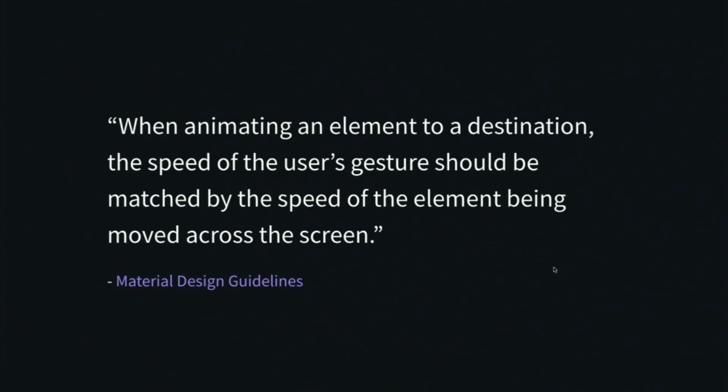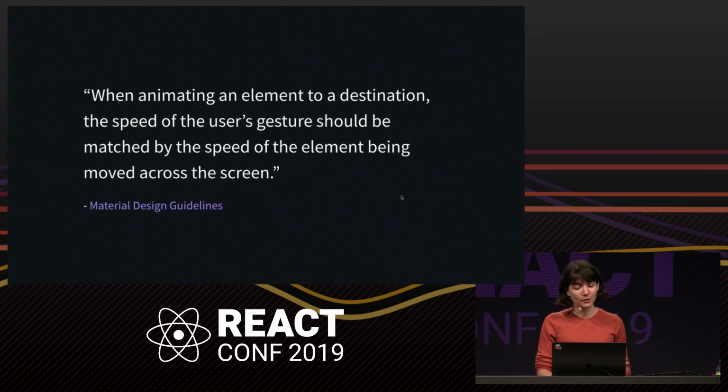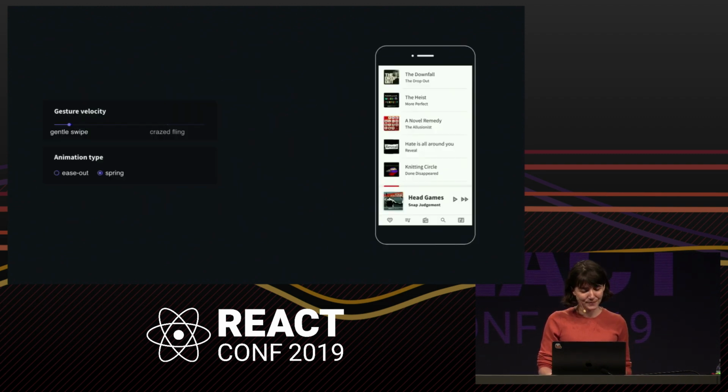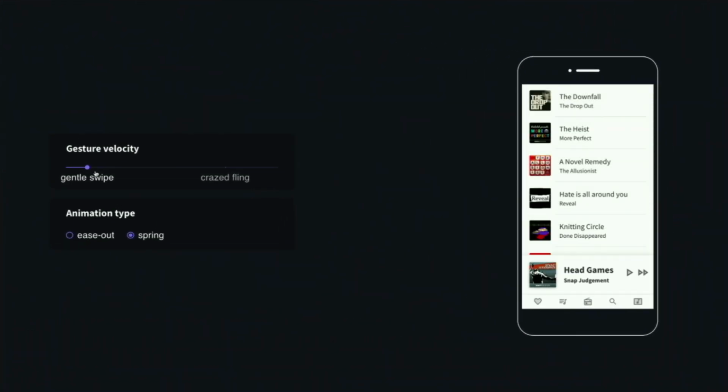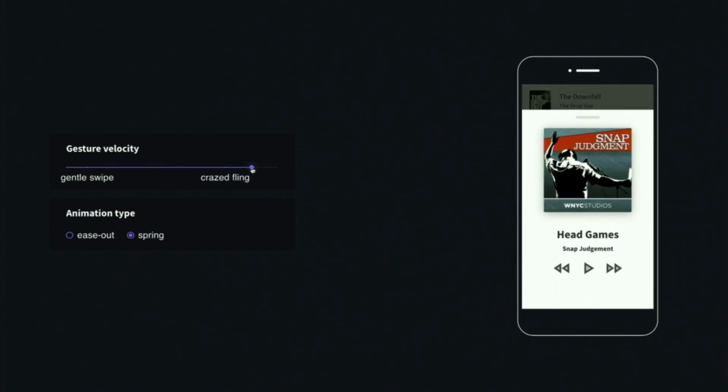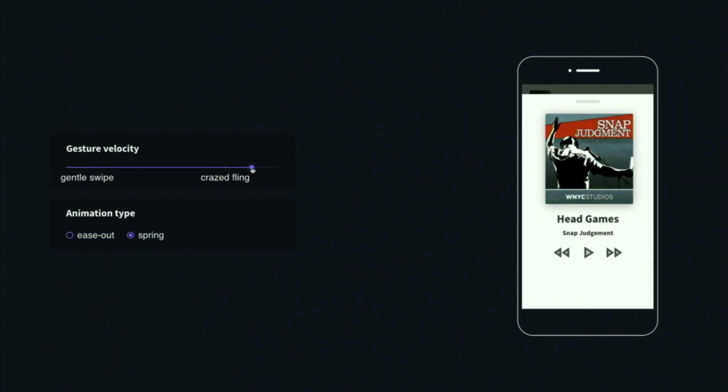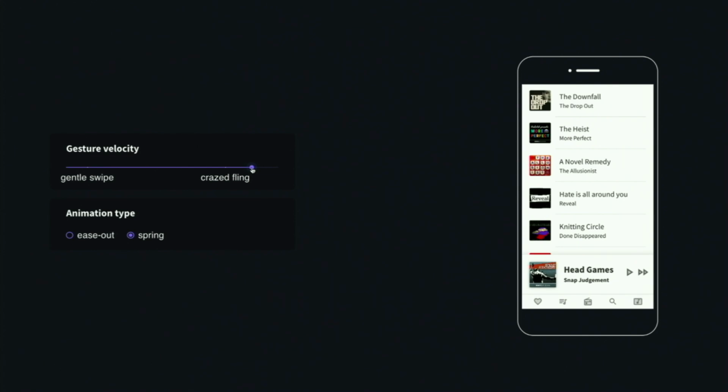And the final thing that I want to talk about with springs is that springs have velocity. This is really important for our animations. The Material design guidelines say that when animating an element to a destination, the speed of the user's gesture should be matched by the speed of the element being moved across the screen. Here I have a little simulation of this. We have the gesture velocity set at gentle swipe, but if I move it to crazed fling, you see that the animation changes, and all I'm doing is sending a new velocity into the spring, and it goes faster, and there's a little more of an overshoot, which is great.